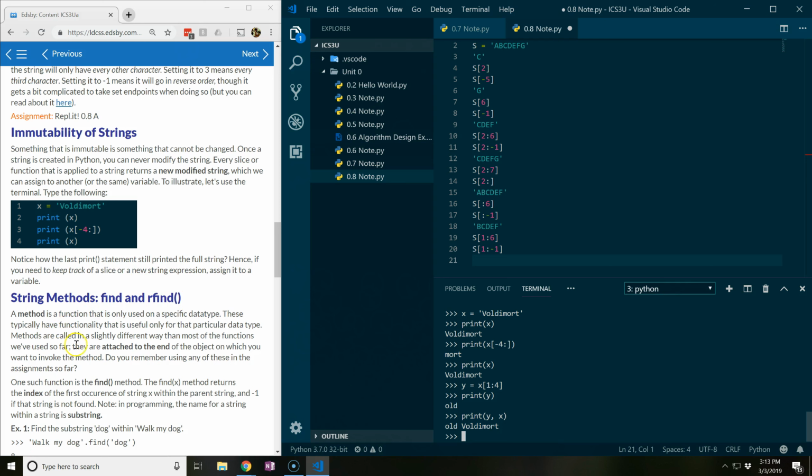Now, methods are called differently than functions. So the len function that we used before, or the print function, you always type the name of the function and then put brackets and then put the argument inside, the thing that you want the function to work with. But methods are different. We attach them to the end of the object on which you want to invoke the method. So you've used the lower and upper, maybe the lower function so far, in one or two of your assignments.